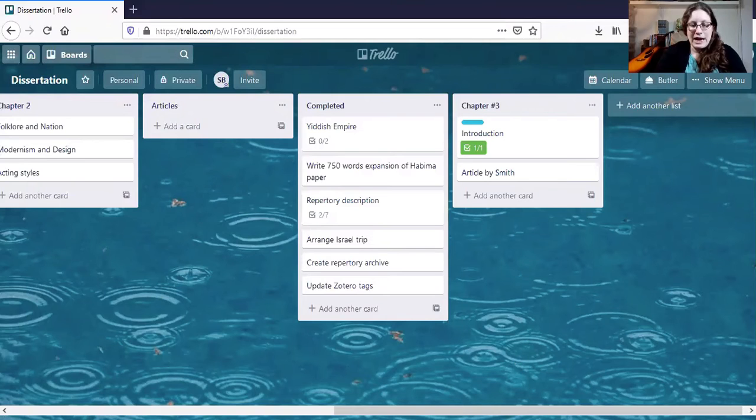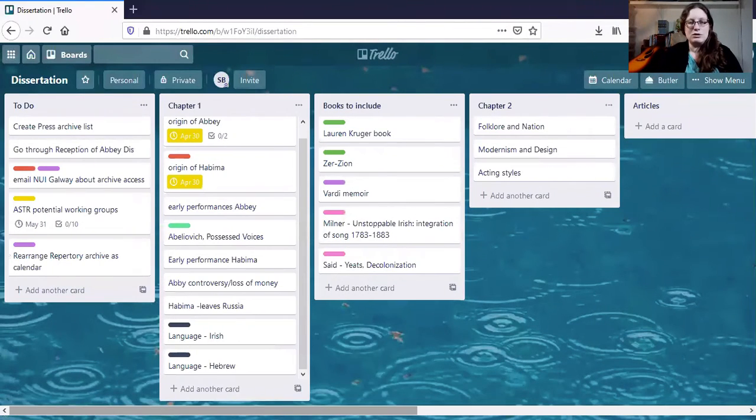And so that's essentially how I use my Trello board. I use it as both a to-do list task and I use it as an outliner. How you might choose to use it is up to you, but what's really great about Trello is the fact that it really helps to keep you organized.